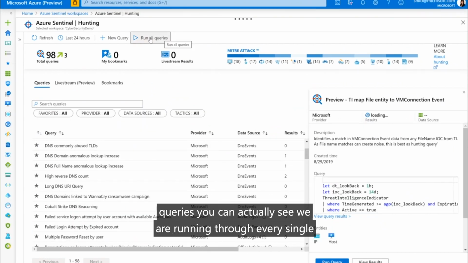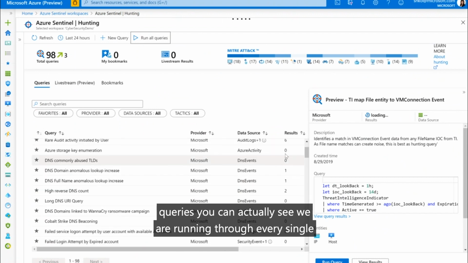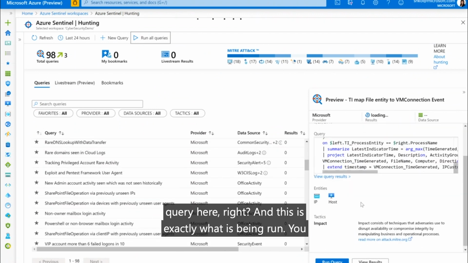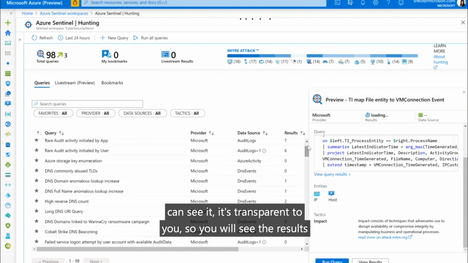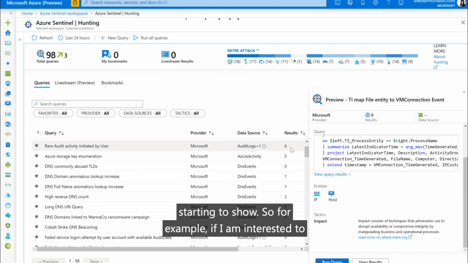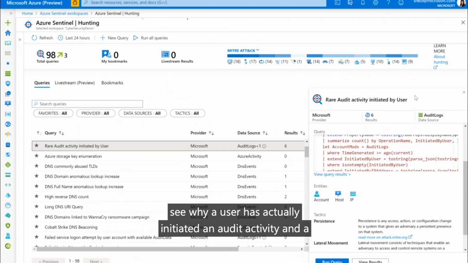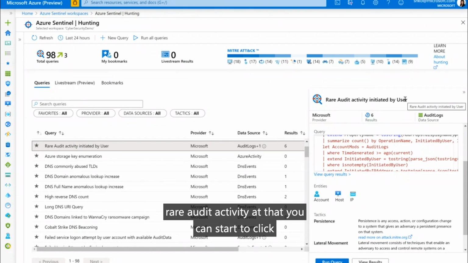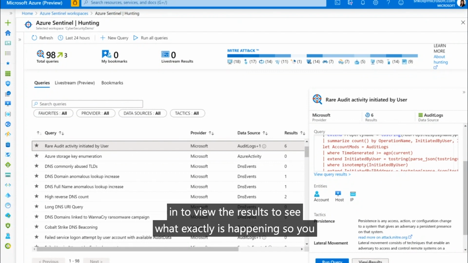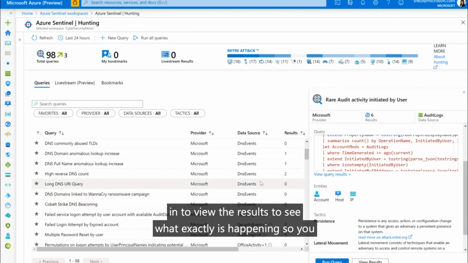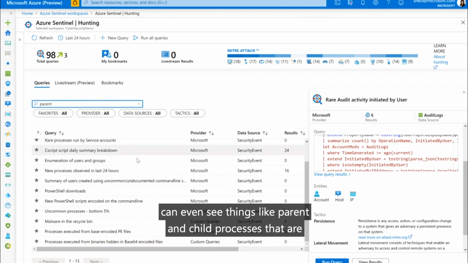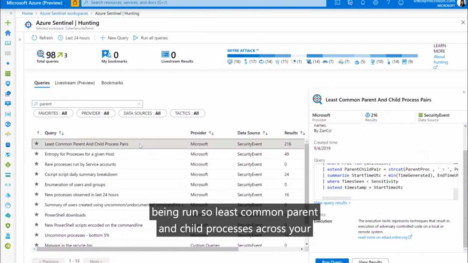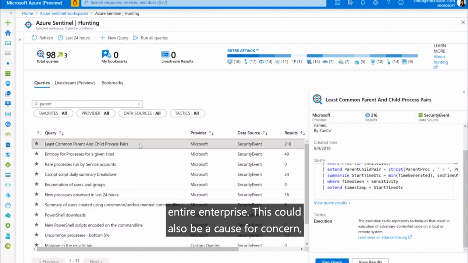So just by clicking on run all queries, you can actually see we are running through every single query here, right? And this is exactly what is being run. You can see it, it's transparent to you. So you'll see the results starting to show. So for example, if I am interested to see why a user has actually initiated an audit activity, and a rare audit activity at that, right? You can start to click in to view the results to see what exactly is happening. So you can even see things like parent and child processes that are being run. So least common parent and child processes across your entire enterprise.